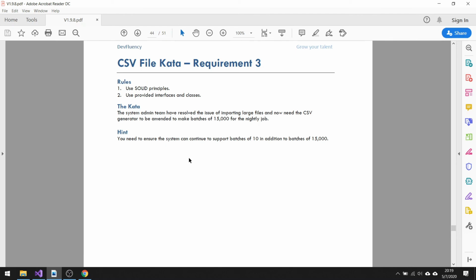Third requirement, now you need to export large batches of 15,000, so it's just a small iteration on the previous requirement. In fact, this should take you a matter of maybe a few minutes if you've done the second requirement thinking of that open-closed type principle.